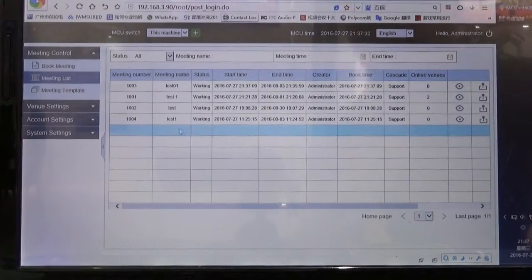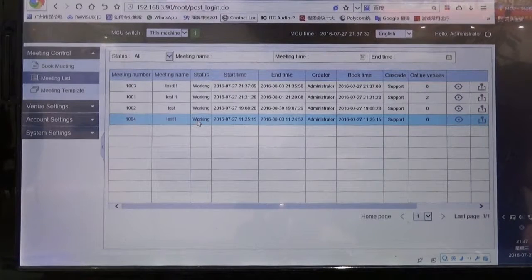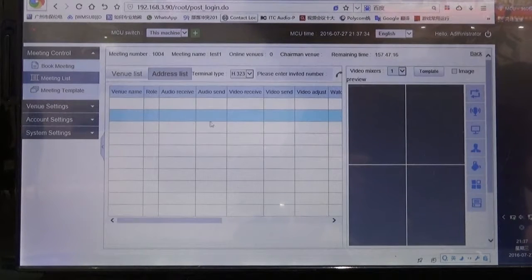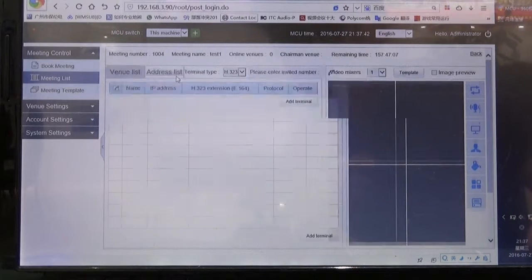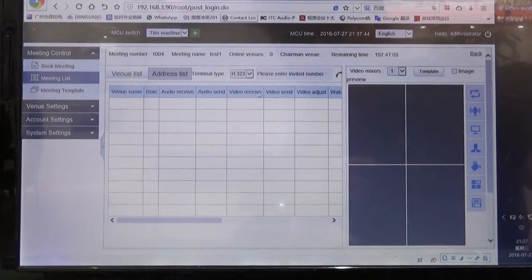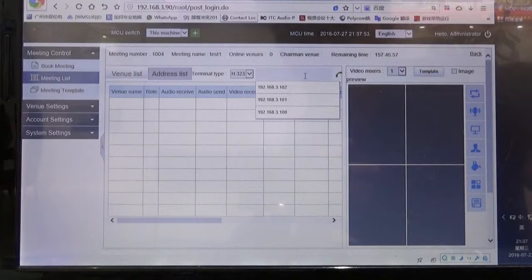Now we have to join this meeting. Double click this meeting, then you can see we have joined this meeting room. You can see the venue list and address list here. You can see there's the enter the invited number here. We will type in the terminal IP address.